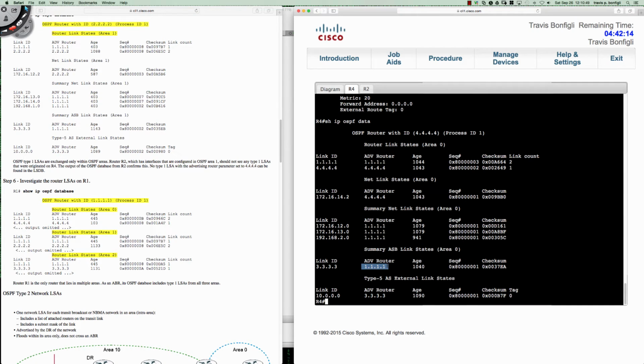Where did I learn about that? Well, the summary ASBR, right? The summary ASBR link, the type 4 LSA, that was flooded in here by router 1. So that's where I'm going to go to get to the ASBR.